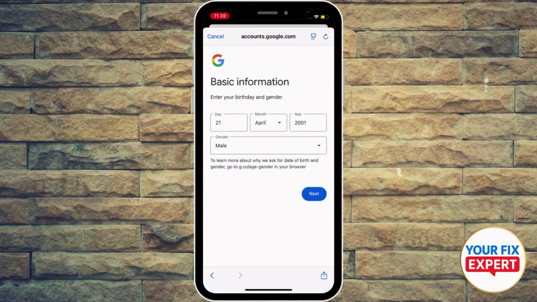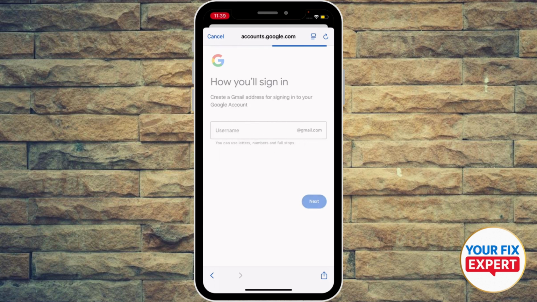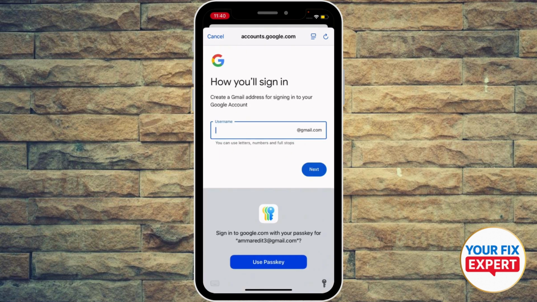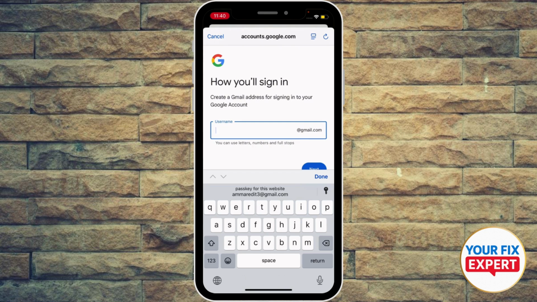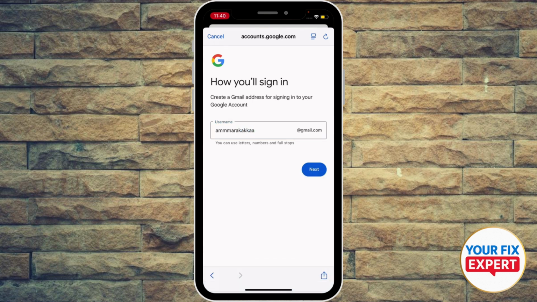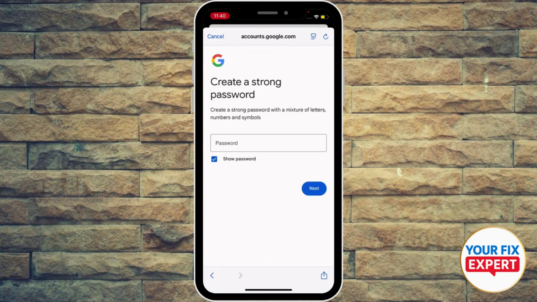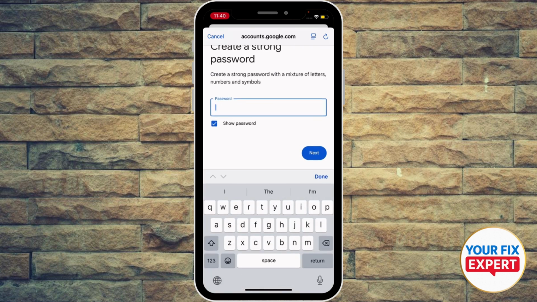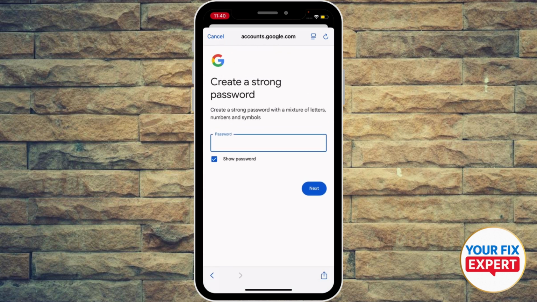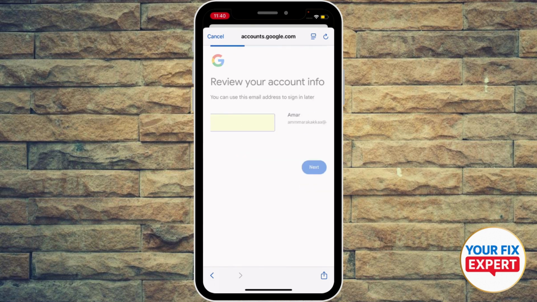Gender, male. Hit next. Okay, and add the username. Sometimes they're gonna give you an option to add your new email, or you can just add one on your own. Okay, like this. I'm gonna add next, and of course add a strong password for this website. Add a strong password there in order to secure your account.